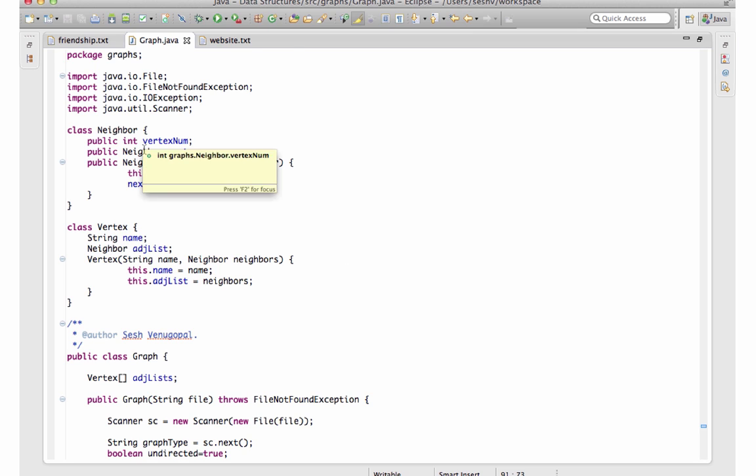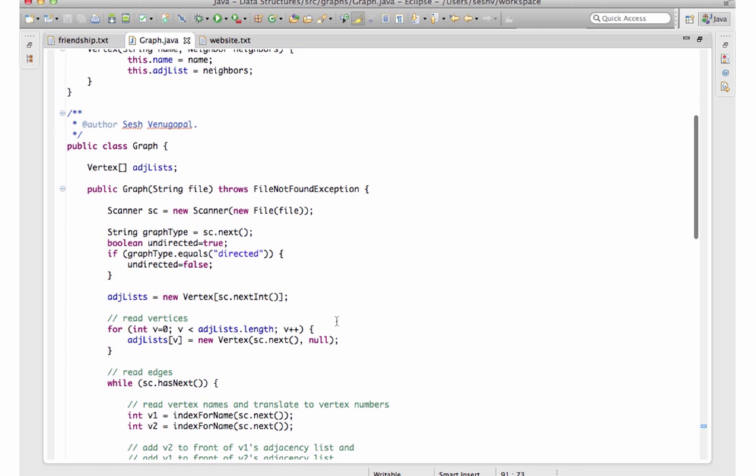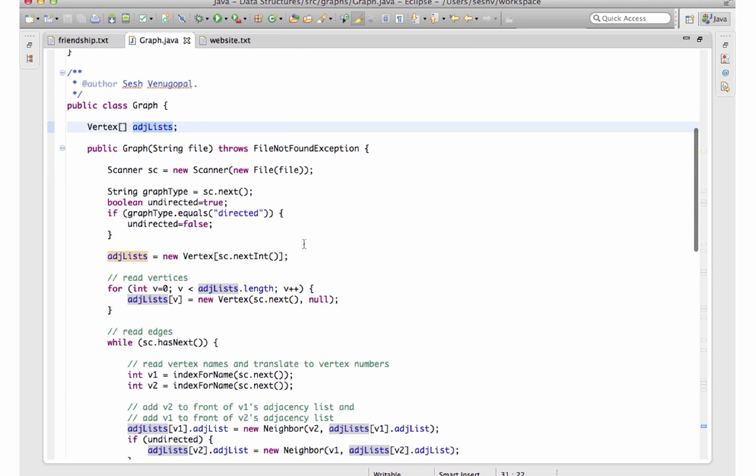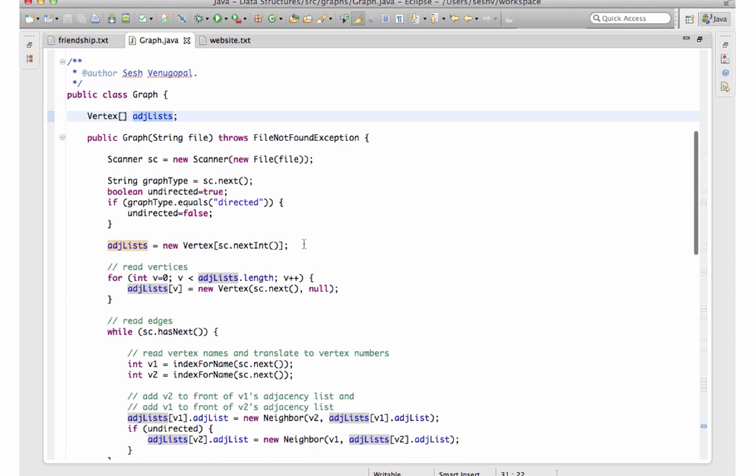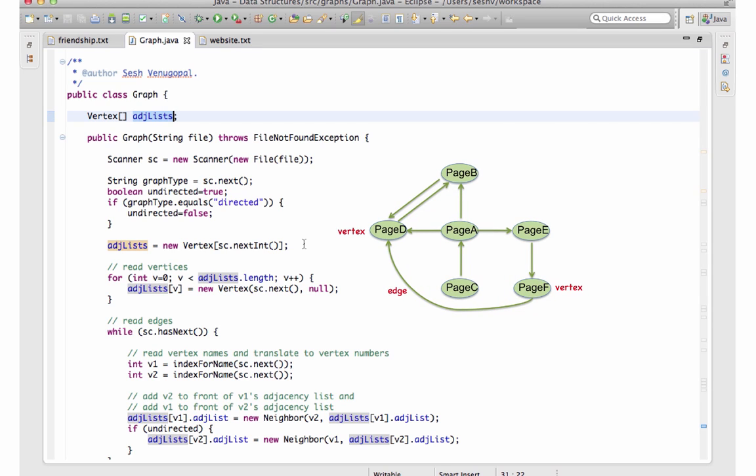Here are the neighbor and vertex classes. The graph class follows with the field edge lists that holds the array of vertex objects. The constructor reads in a graph from an input file and populates the adjacency linked lists. Here's a directed graph for a website. The vertices are the pages of the website, and each edge is a link from one page to another.